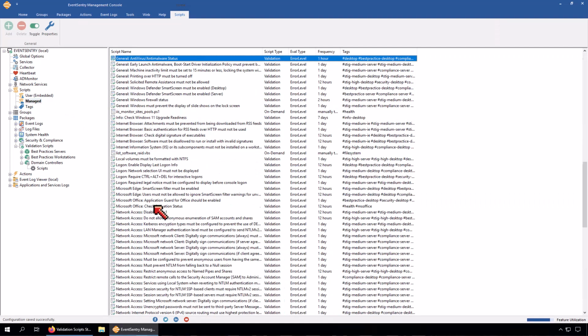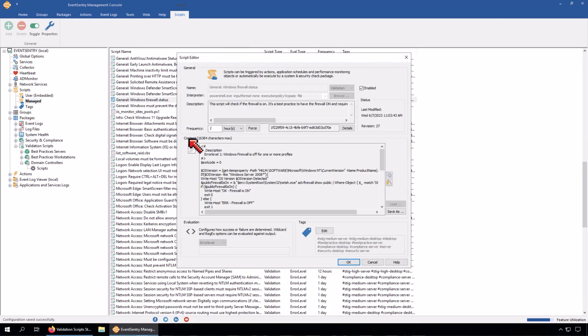So we can go here, hit the G on the keyboard here, Windows Firewall status, and we can say, okay, it runs every 2 hours actually. So that script that checks the firewall status every 2 hours is pretty accurate. And you can adjust this too. If you say, you know what, I want to have this check done every hour or every 15 minutes, then you can do that too.